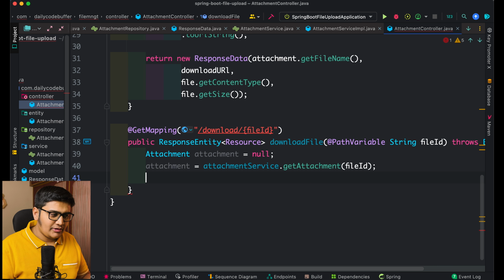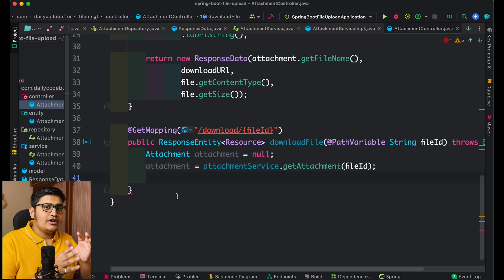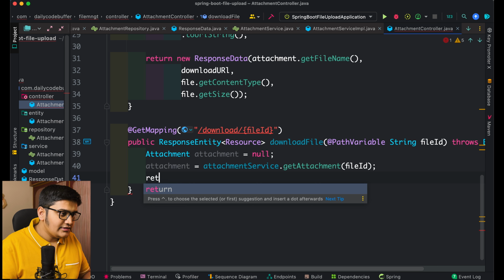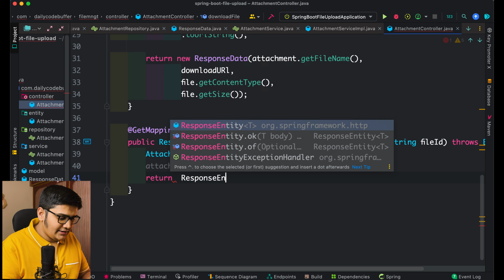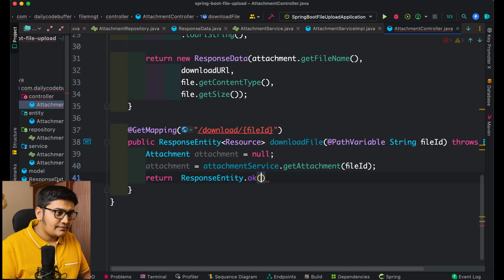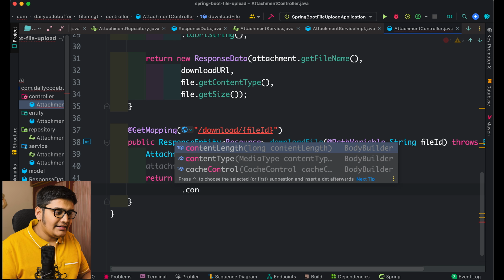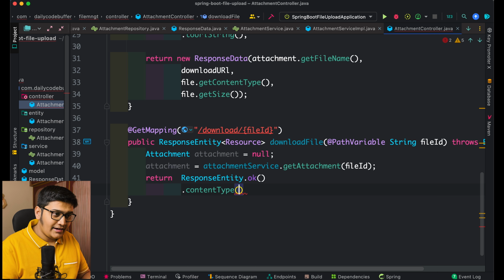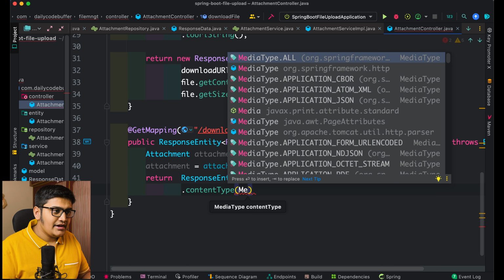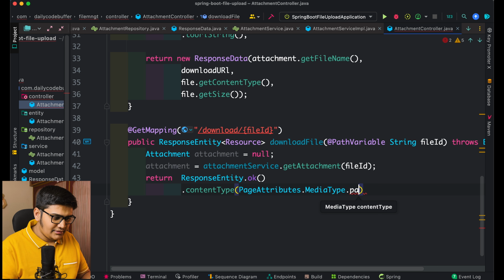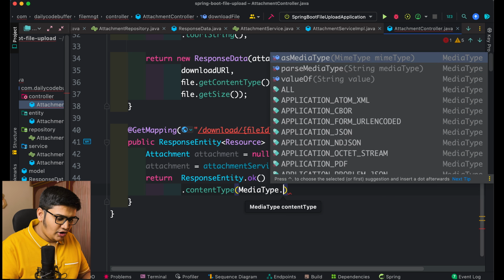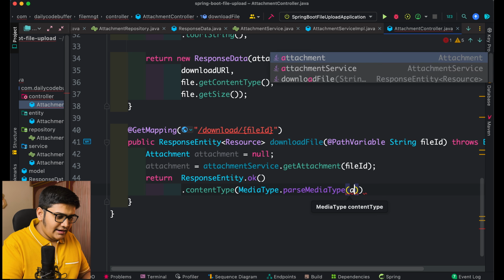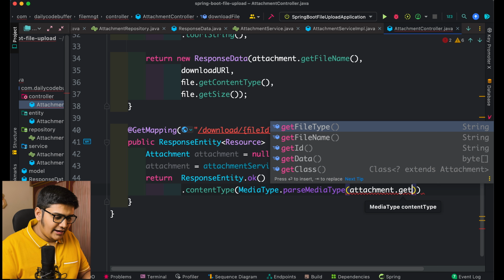Now once you get the attachment object, you need to create the ResponseEntity, and we need to add some header information so the browser knows what to do with this particular request. So we'll define return ResponseEntity.ok().contentType. What is the content type? Content type is MediaType.parseMediaType, and I'll do attachment.getFileType.